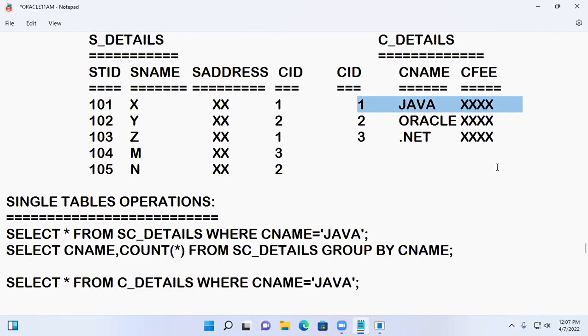Now understand. When the students and course data are combined together in one single table, happily we wrote it without any confusion. My task was also fulfilled, my requirement also fulfilled. But the problem is, when this data is stored into separate tables, I can't write it. Yes or no?